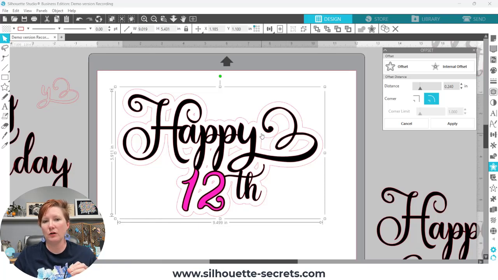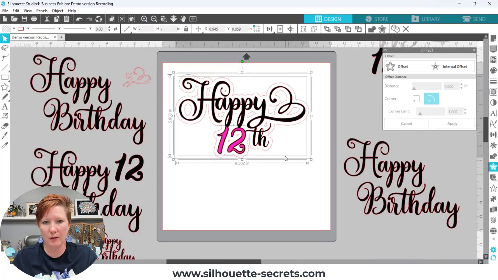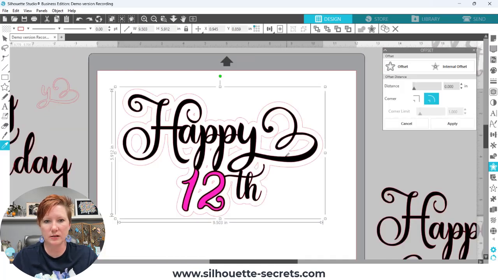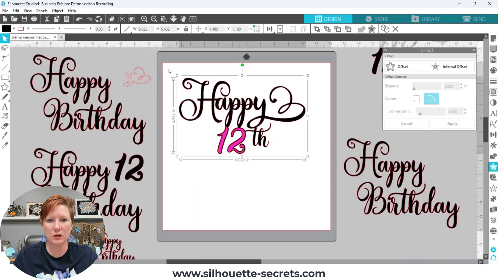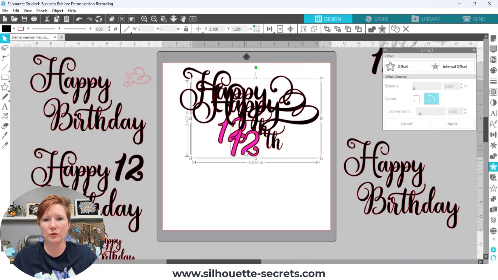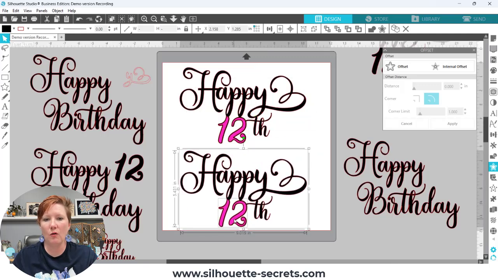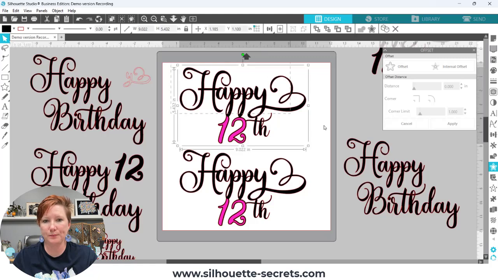There's a couple ways you can work with this. If this is where you want to stop here, let me make a copy. I'll show you two ways. Now I'm probably going to have to, let's undo and make a copy first. Move this up, Control C, Control V. So we'll end up with a little bit different look on both of these.